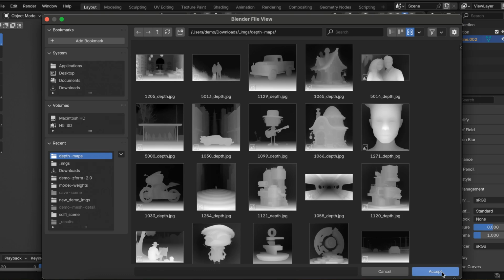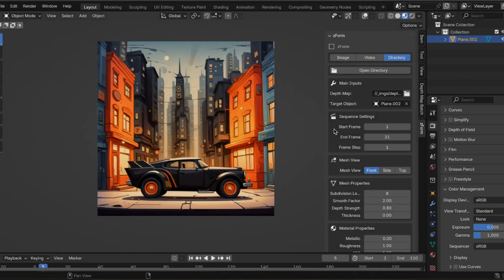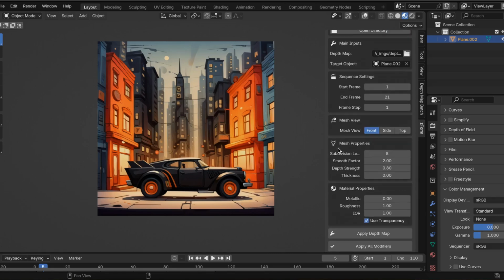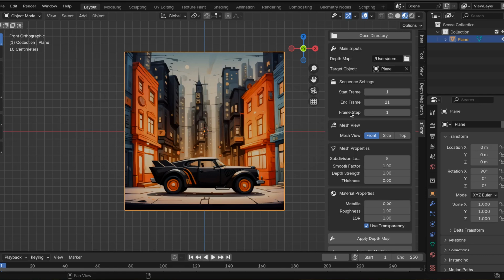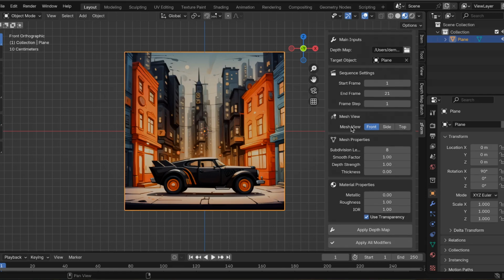Then click Accept. In the sequence settings, there's start frame, end frame, and frame step, very similar to the video settings. And then everything after that is exactly the same as the other UIs. Given everything below the sequence settings is exactly the same as the other tabs, let's just go all the way down to the bottom and click Apply Depth.